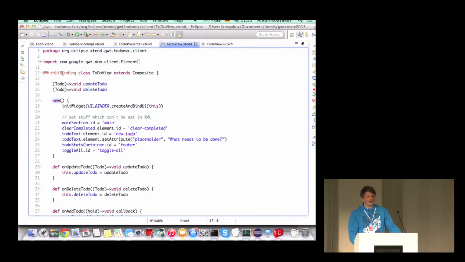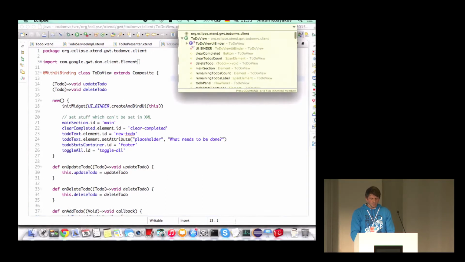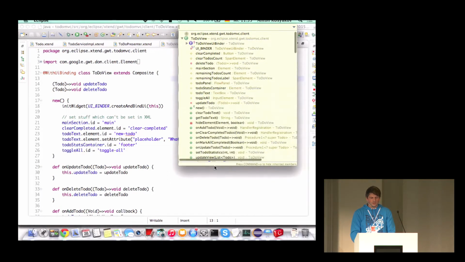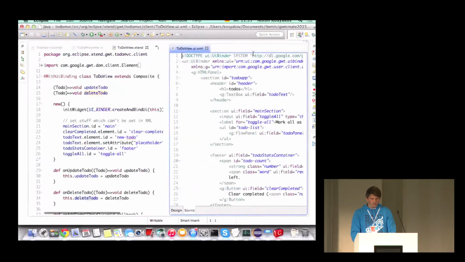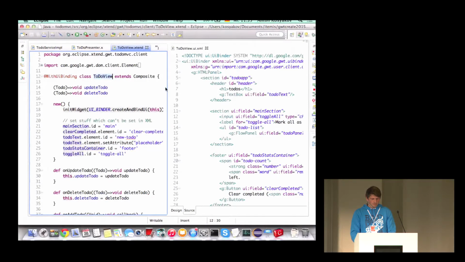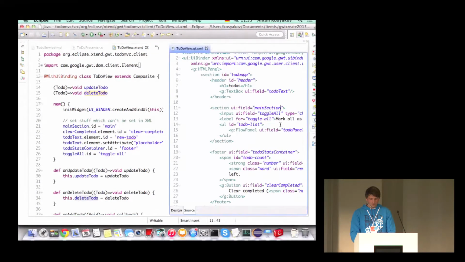So what we do is we have this annotation that takes the name, looks next to the source, picks up the UI XML, parses it, sees all the UI field declarations, and puts them automatically into your class. So all these fields you see here just come from the annotation. They are not declared directly. So this is not here. This is here. And if you change that and save, you see it's immediately broken.